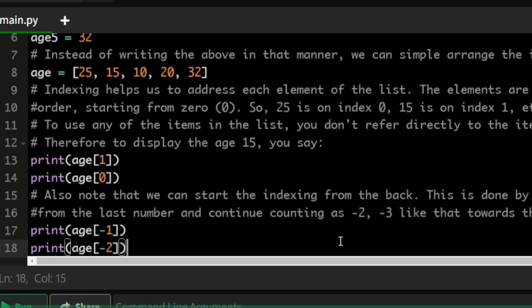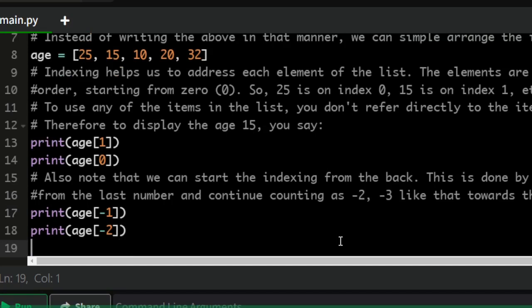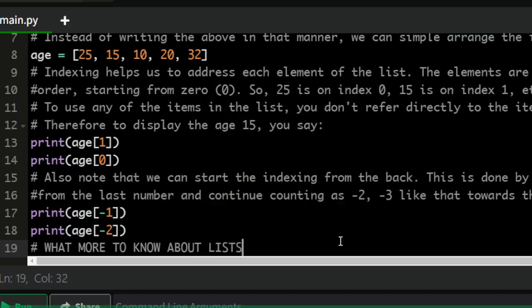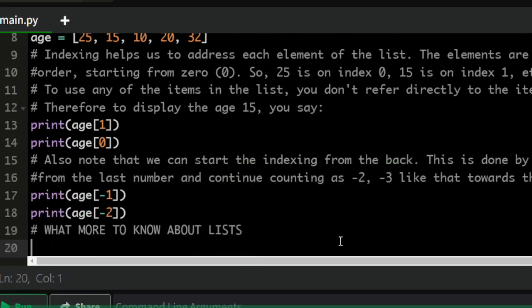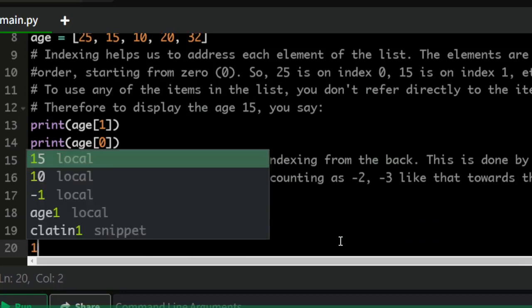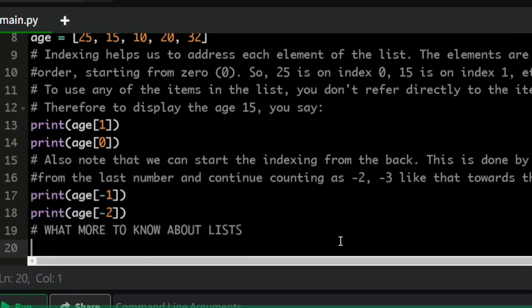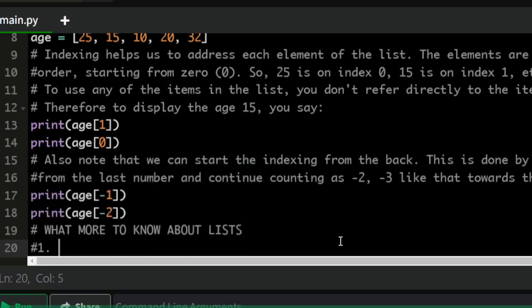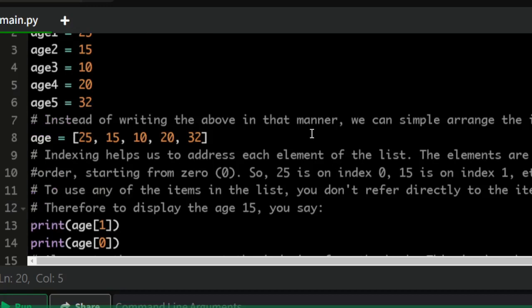Okay, all right. So now, there are a couple of things that you need to know about lists. What more is there to know about lists? Number one, I've told you that you can number each member of the list. So far, so good. I've taught you about 3 things about lists.